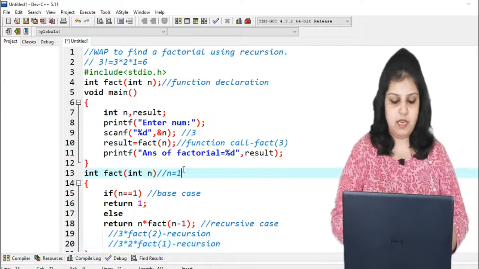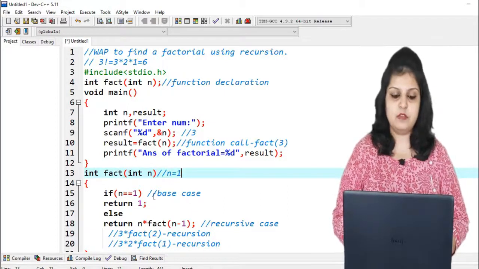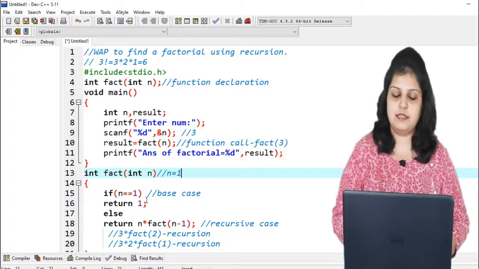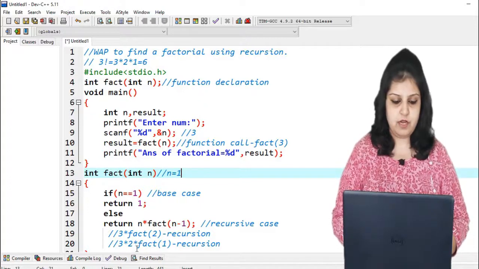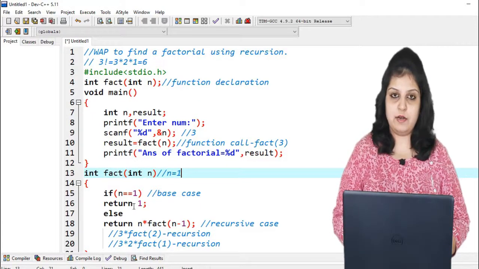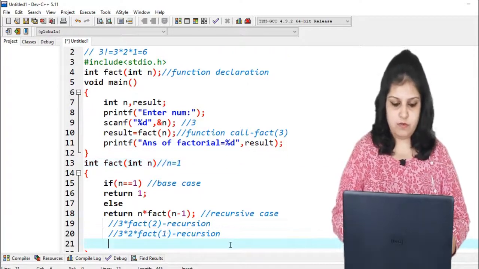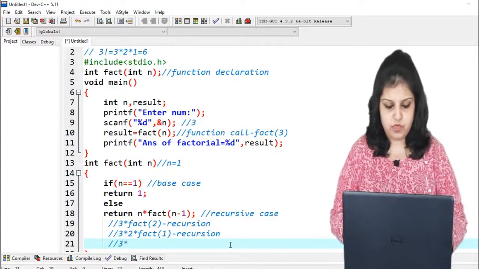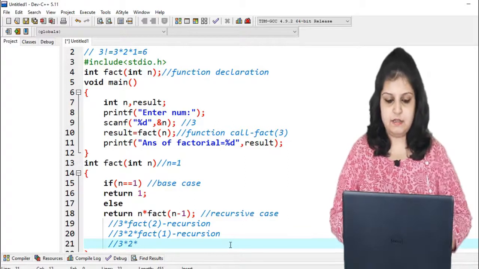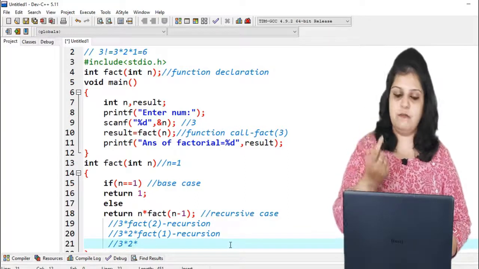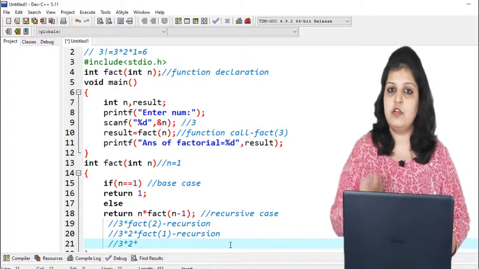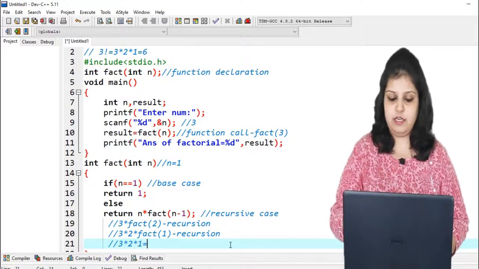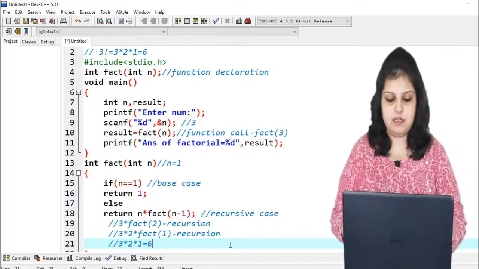So now our n value is 1. So check for 1. 1 is equal to 1. Condition true? Yes, condition true. So again return 1. Now replace the value of this function: 3 into 2 as it is, and the value of fact 1 is 1, because now our condition has become true, so it will not go in the else part and our answer is return 1. So 3 into 2 into 1, our answer is 6.